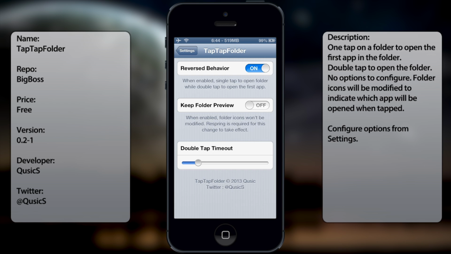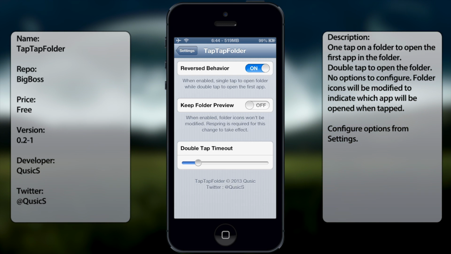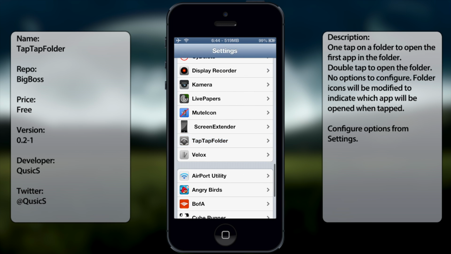Second option is to keep the folder preview. As you saw in the beginning of the video, you saw the first app. In case you don't want that, you can just simply turn it on, but you have to respring. And the final option is the double tap timeout, which is self-explanatory. So that's pretty much it. Those are all the options you're going to get.